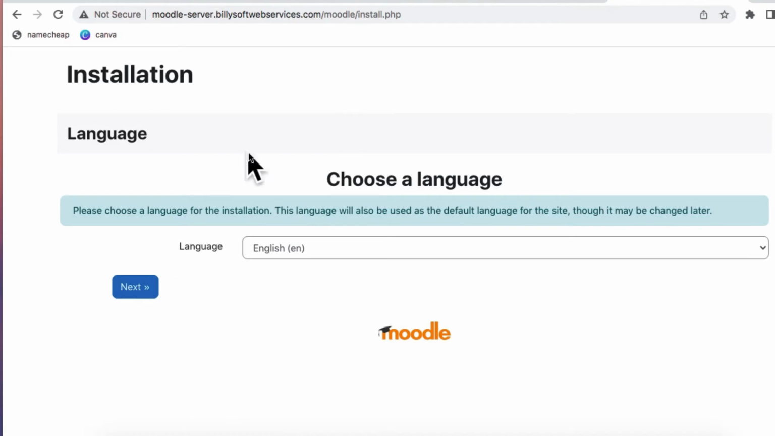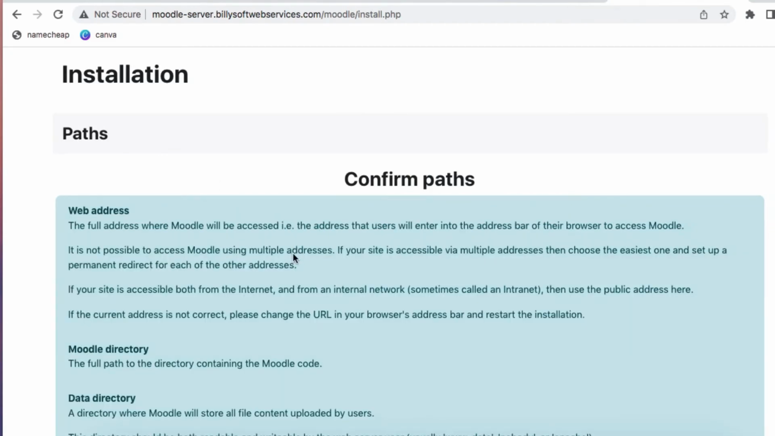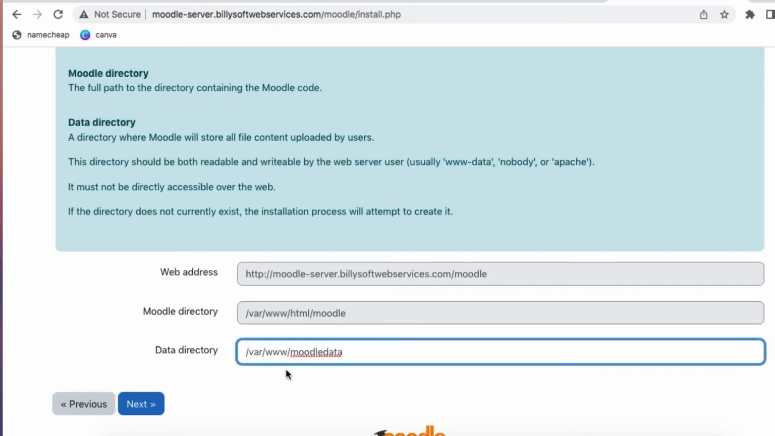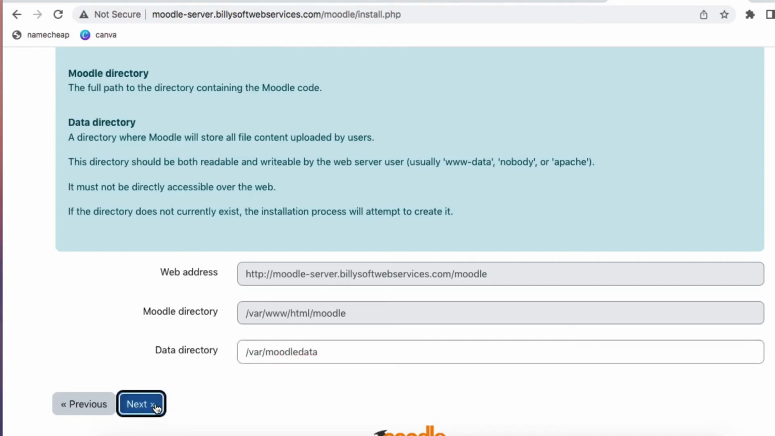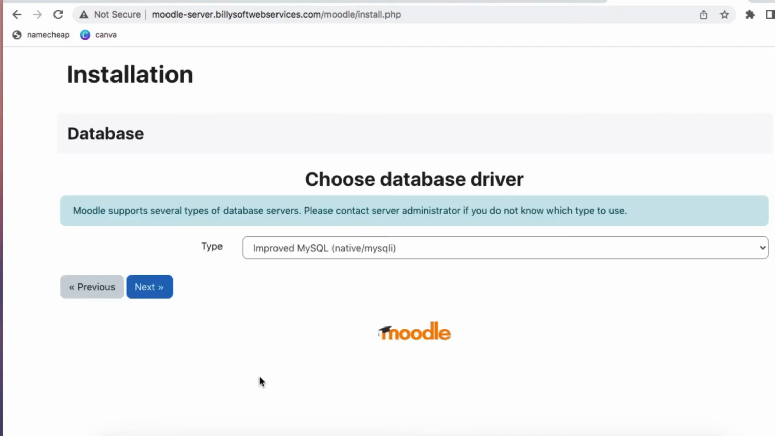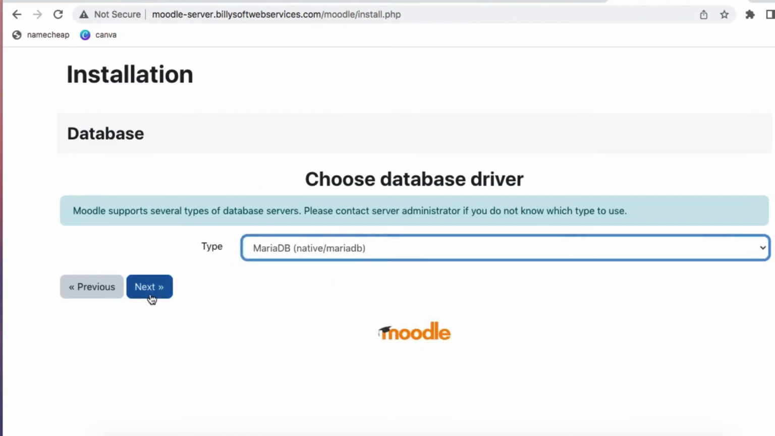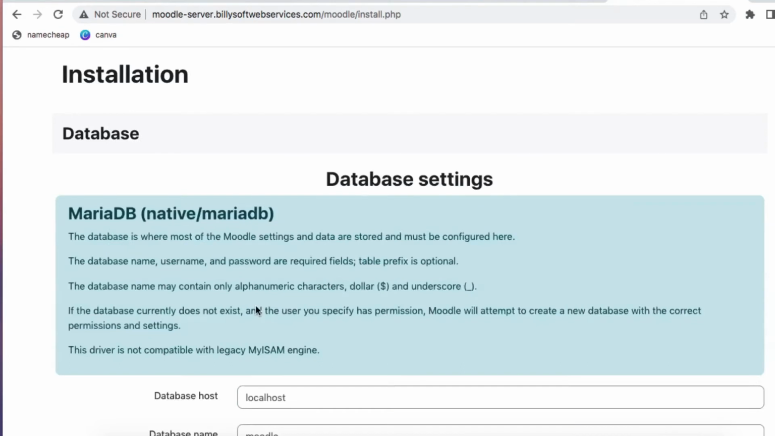Okay, so this is the installation page that should open. Just click on next, and then on the confirm paths page, change the data directory to var Moodle /Moodle data, and then click next. Then on the choose a database driver page, select MariaDB, and then click on next.